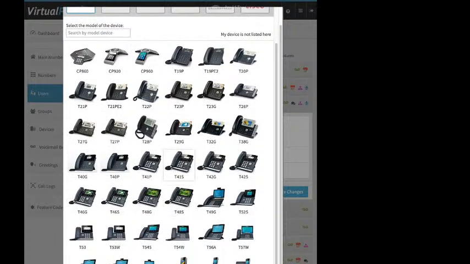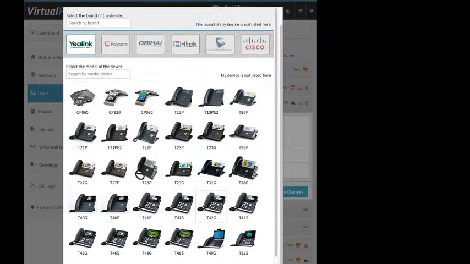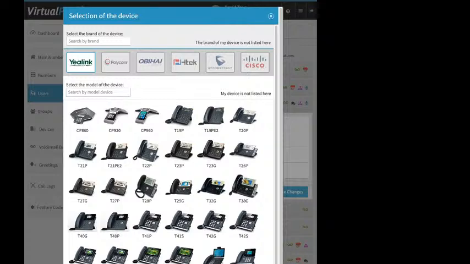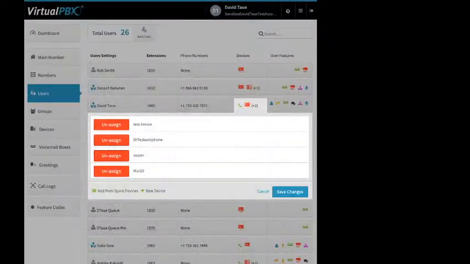Now, it's possible you'll have a device that's like one digit off, right? So say there's a T47, which may or may not exist, you could try to use either T46 or T48 and see if that will work. But once you select the model, the system will then ask you to enter the MAC address of the phone, which is a sticker on the back of the phone, and give it a name.